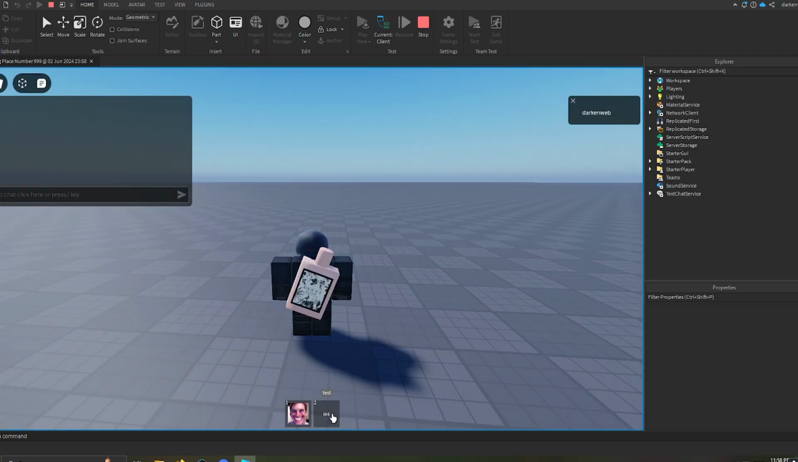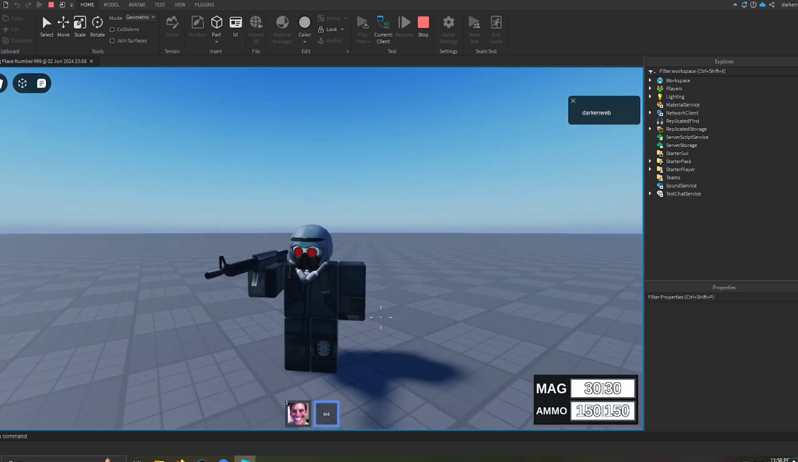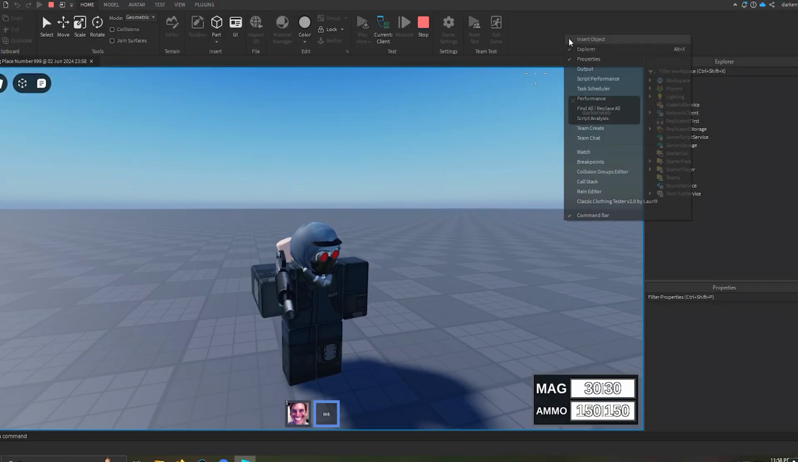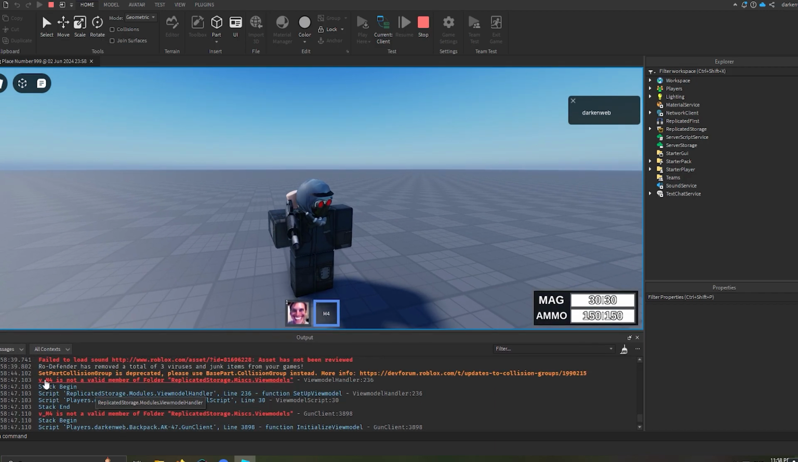So you can see if I hover it, it says test. And then this is the AK from earlier. I don't know why it's Germa, but so this is the M4. You can see it's broken currently. You can see it doesn't work because it says it can't find a VM4.